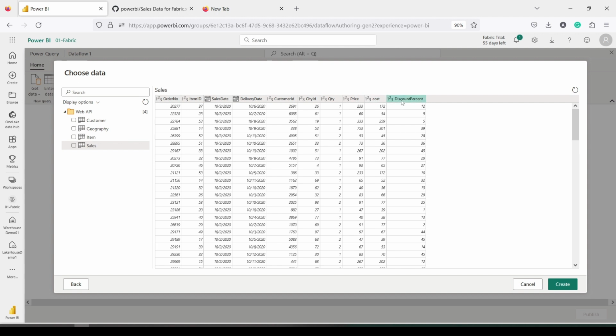I have discount percentage, and it is absolute discount percentage which I need to convert into discount percentage by dividing by 100, or when I create discount amount, I need to divide it by 100. So those things are missing which we need to transform, and this is the place, the data flow, where I should be able to do the transformation. That's what my objective is.